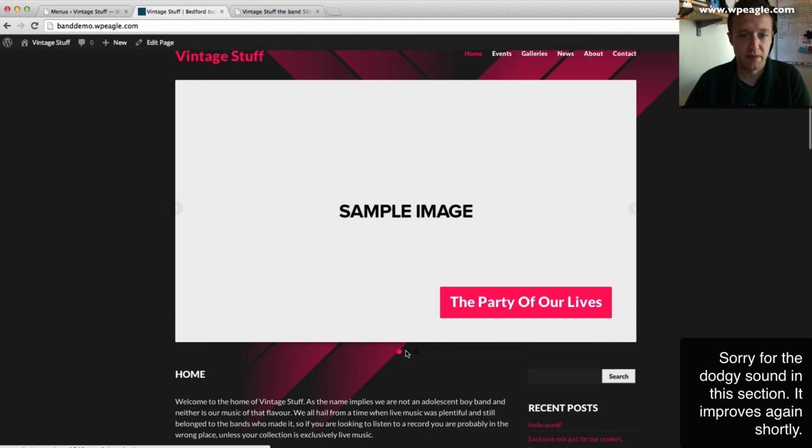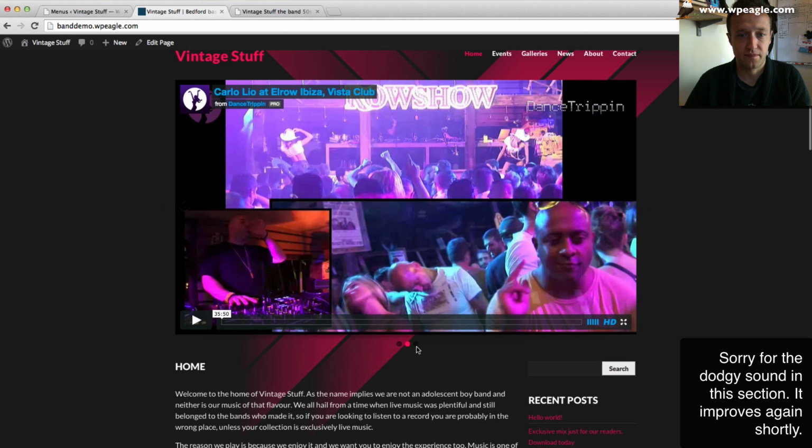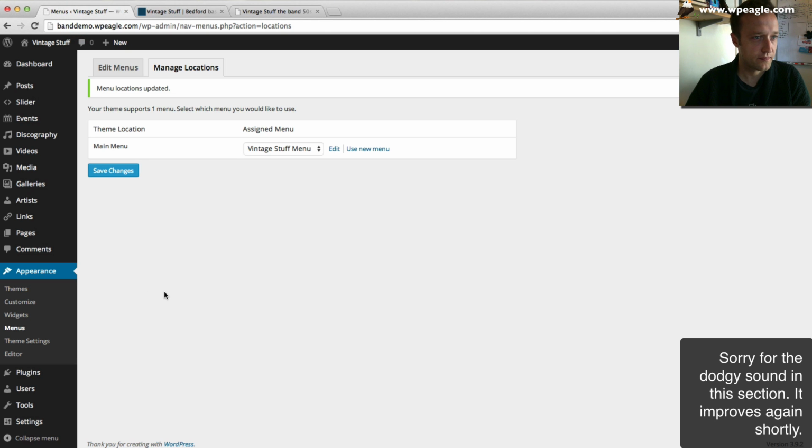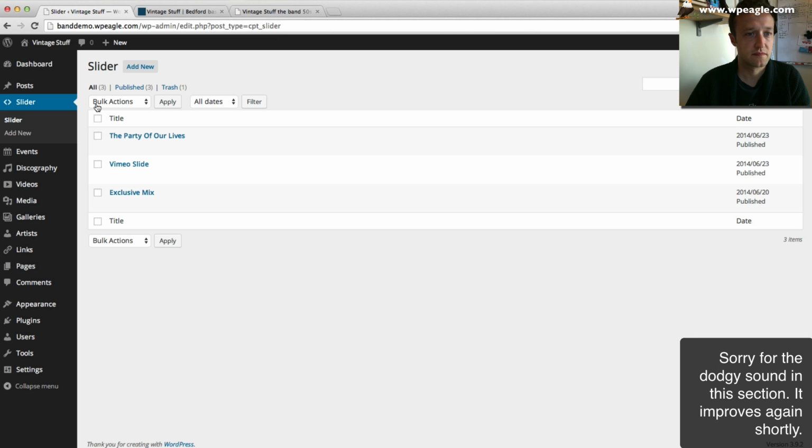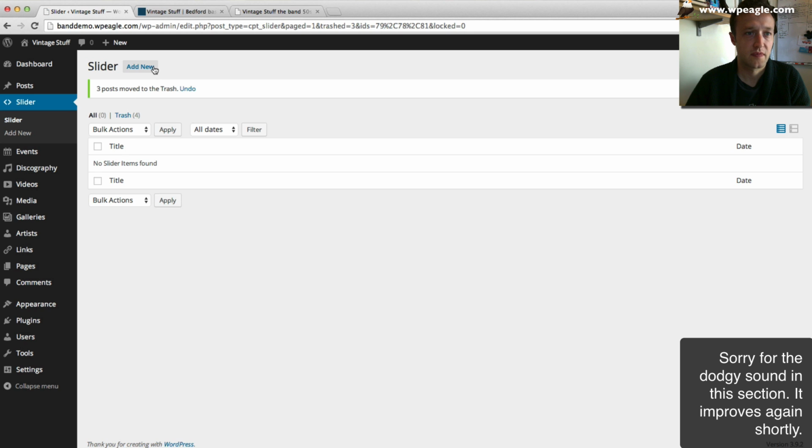Let's add some images to here, to this slider. So again, back to the dashboard, and then I'm going to go into slider, which is here. So there's 3 on there at the moment. Let's just delete these for now. So I'm just going to tick this box to select all of them, and then you can do a bulk action here and select Move to Trash. You click Add New.